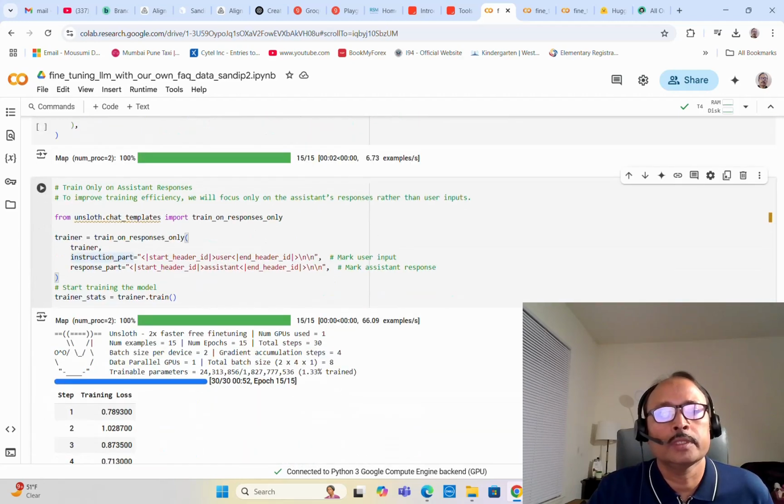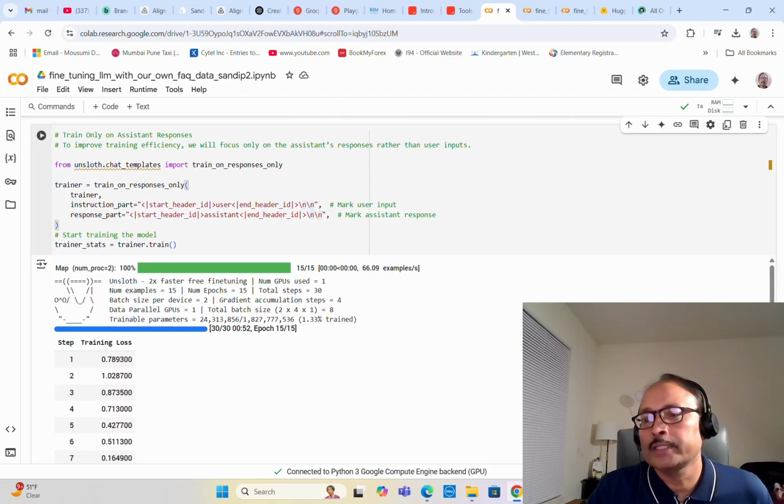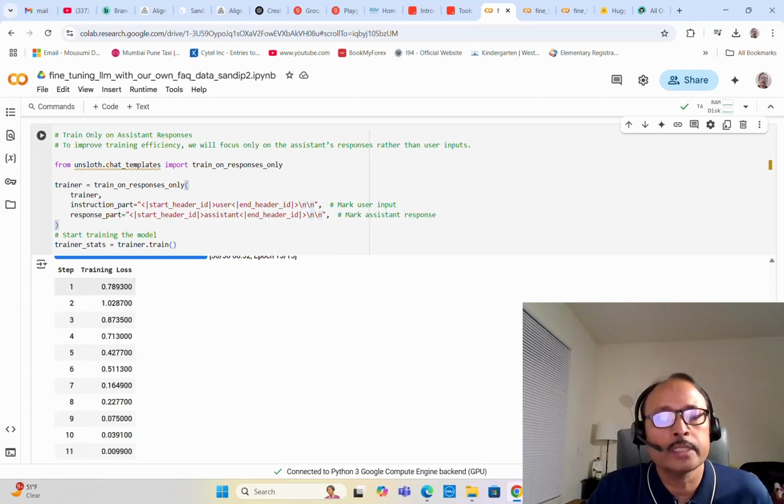And then we have to set the instruction part and the response part. Instruction part marks the user input: start header ID, user, end header ID. And here also the response part: start header ID, assistant, end header ID. That way you mark the assistant response. Then the model will be fine-tuned for 15 epochs, and as you can see, the training loss is falling nicely.